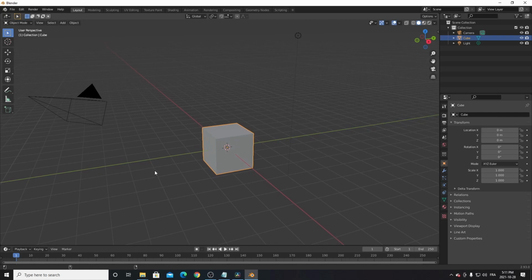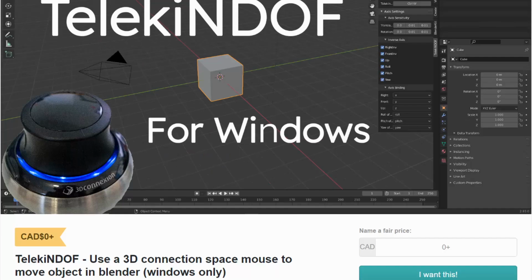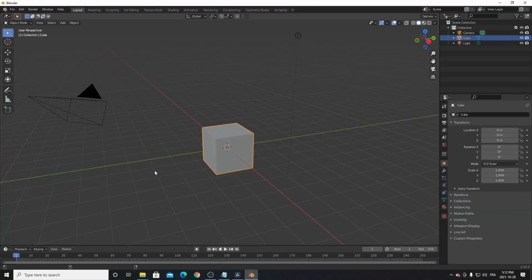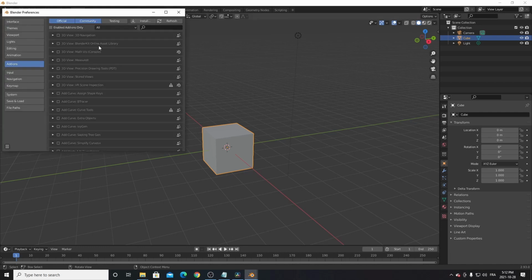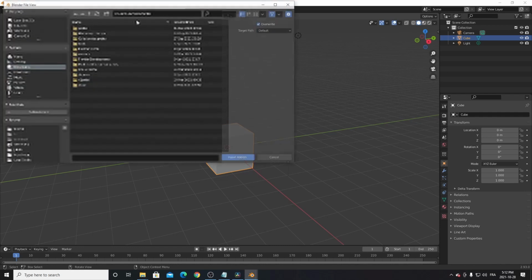To install the add-on, you'll need to first get it from my Gumroad page. It's totally free, I don't ask any money for it, and there will be a link down in the description of this video. So once you've got the file downloaded, you just return in Blender to your preferences and then you select add-on. You then click on install and find where you downloaded the file.